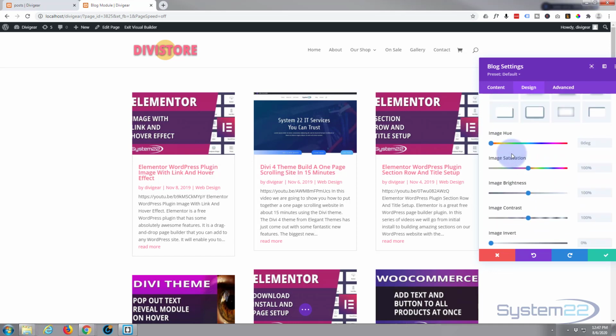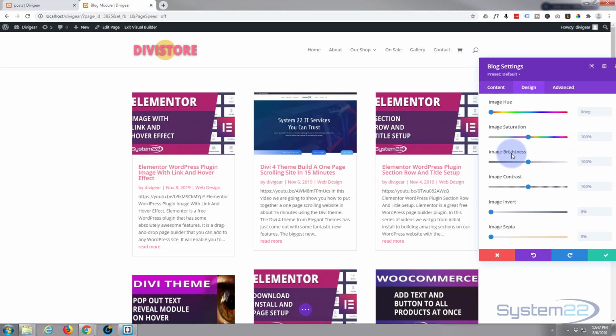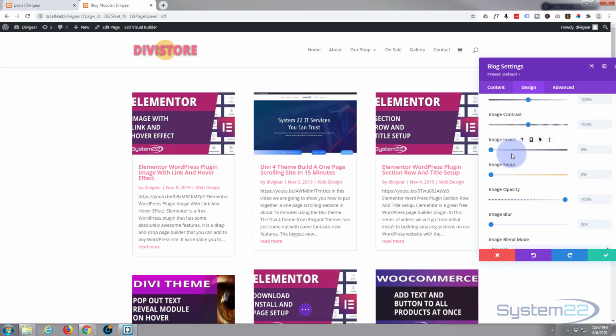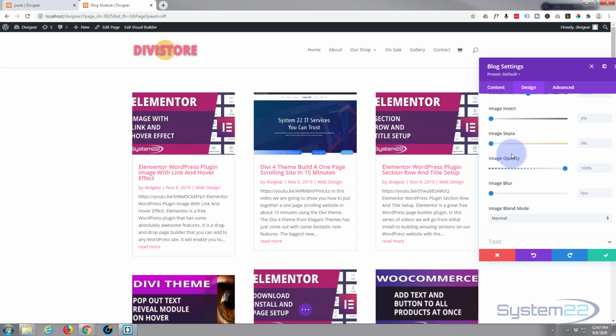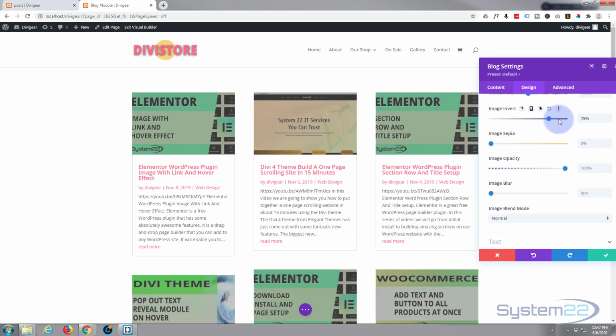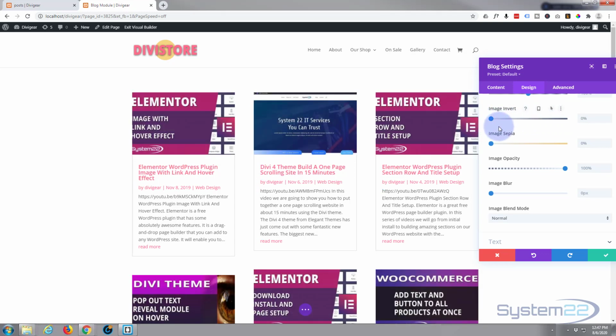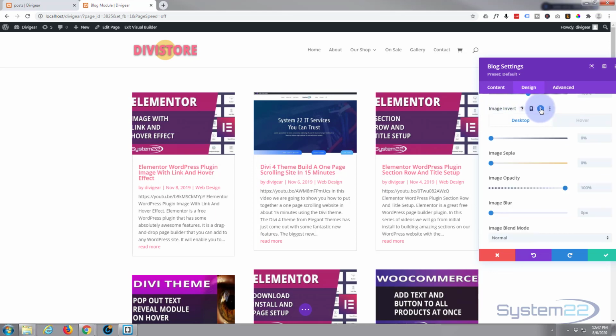But if we scroll on down, we've got some filters here. So if you wanted to, you could create a hover effect with the filters. Like perhaps you could invert the image. That'll make the images all crazy colors right there. So this is common to all Divi modules. If you hover over the dark legending and icons appear, if you've got a little arrow, you can set a hover state and a desktop state.